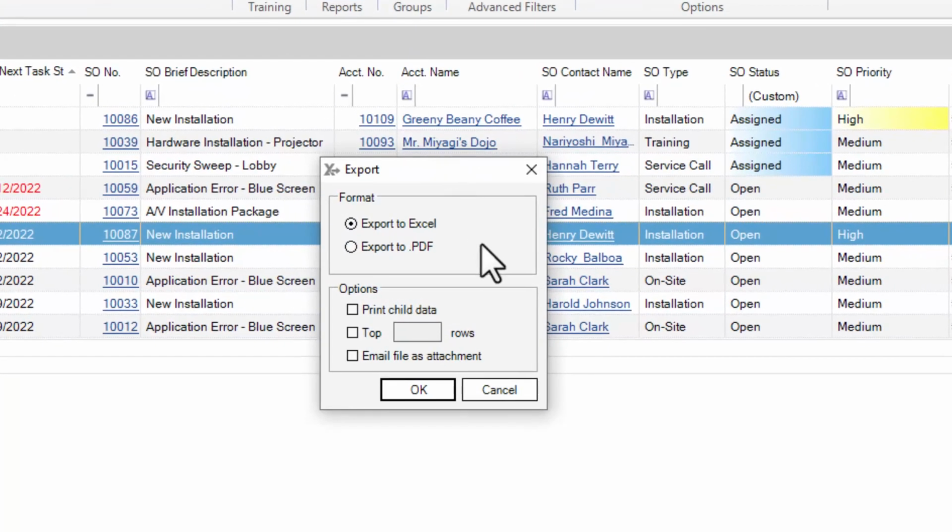Within the export window, I have some choices. I can print the matrix out as a PDF, or I can export to an Excel spreadsheet. I then have the option to include the child information in the export, to print only a top number of rows, or to email the output as an attachment to an email. This is your data, and Tigerpaw doesn't stand in your way of doing what you want with it.